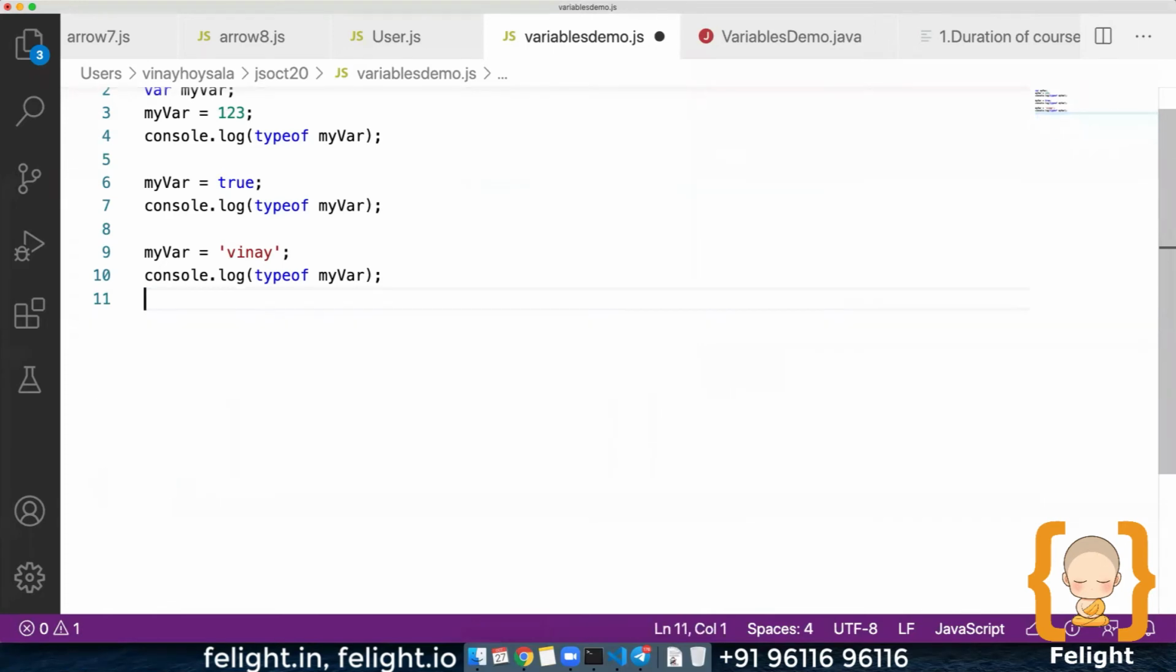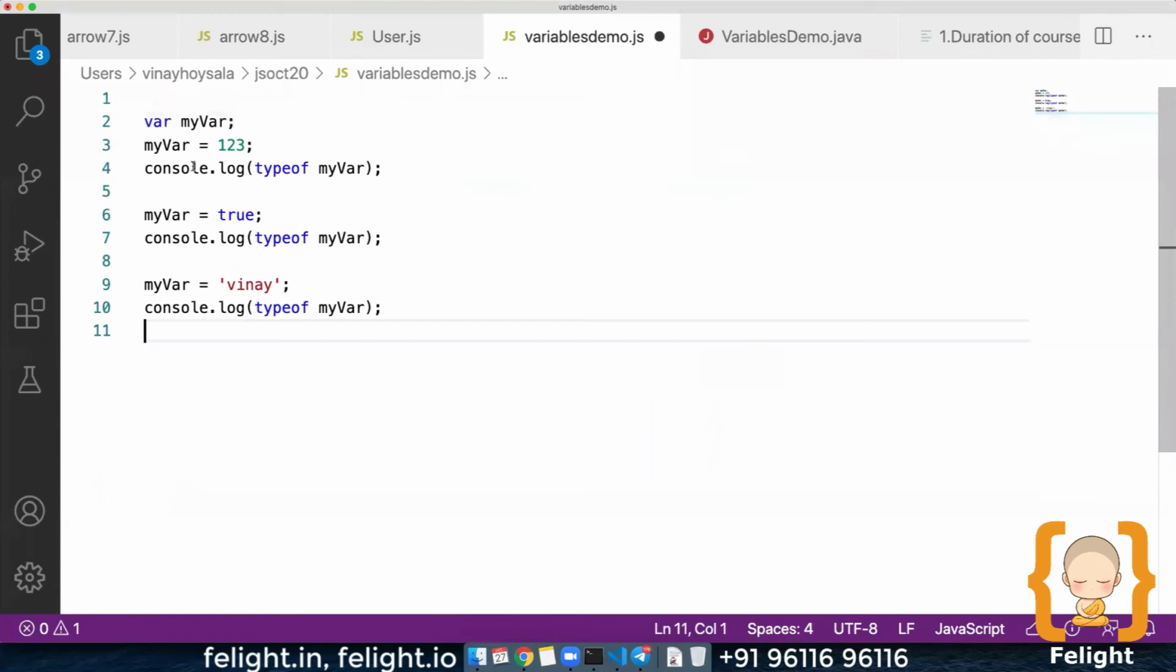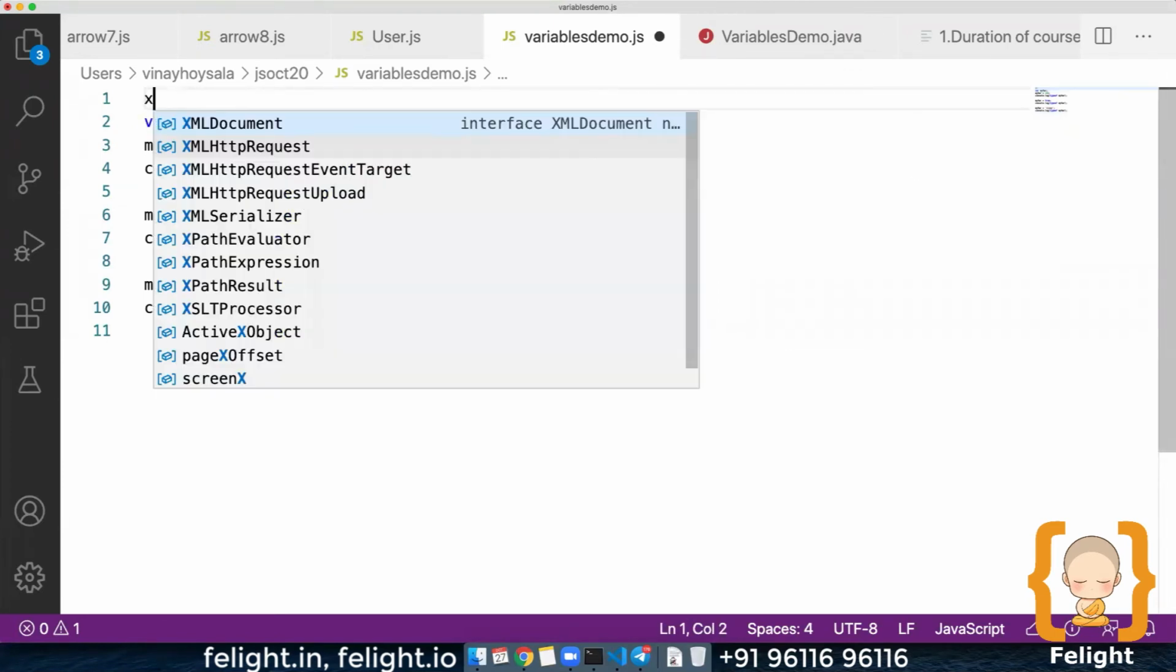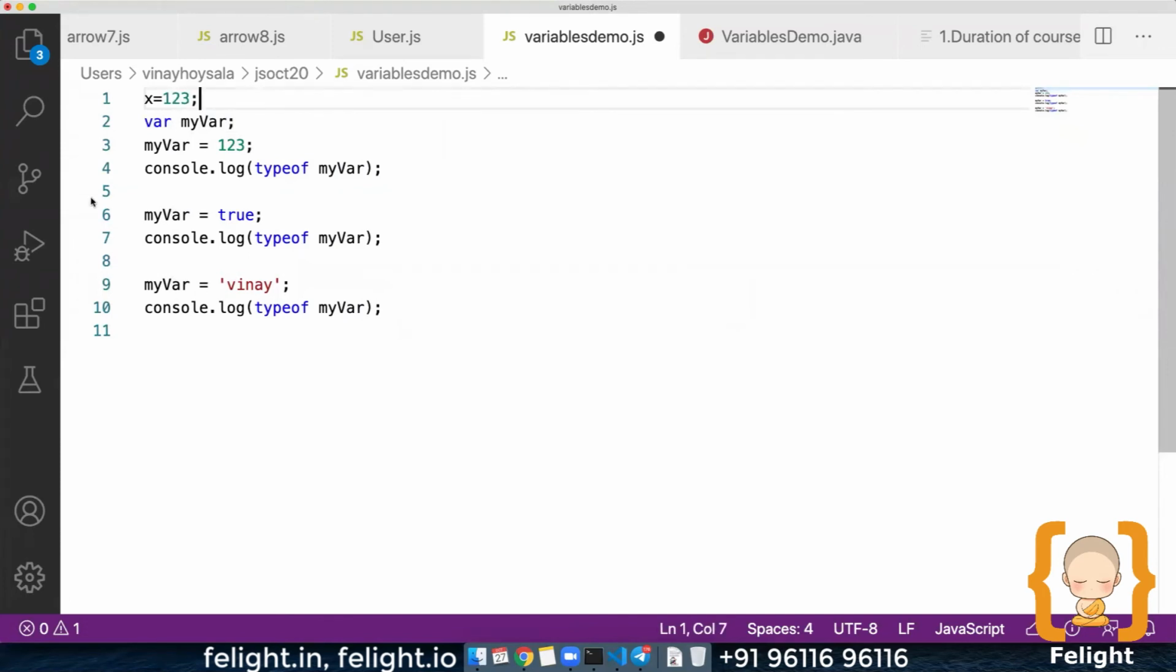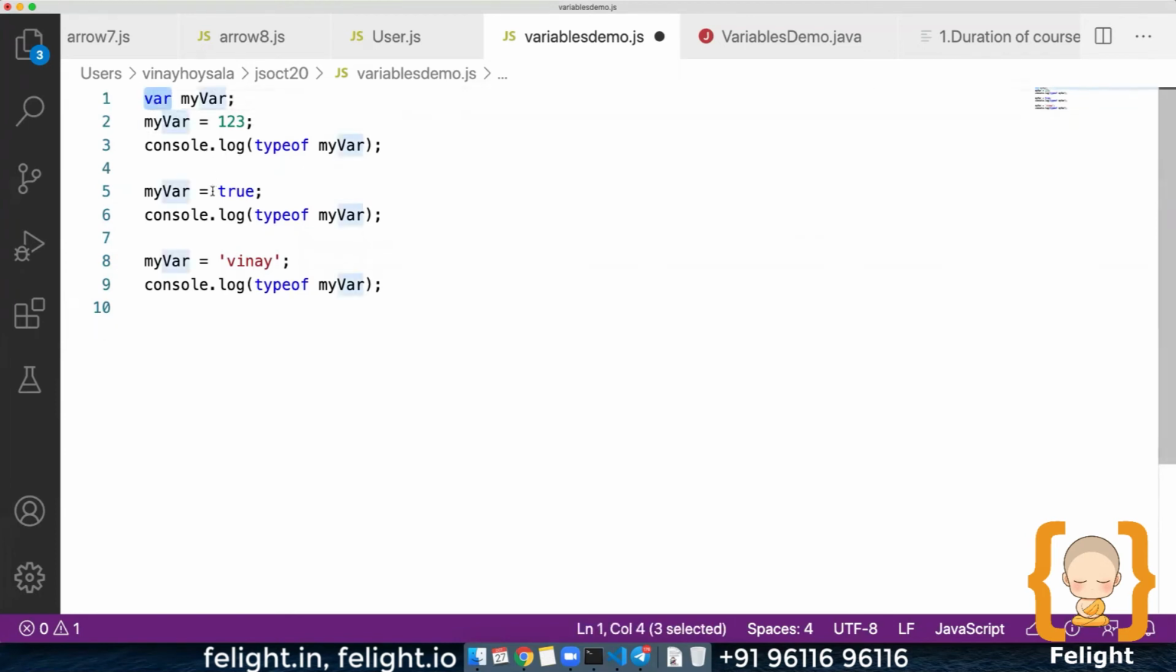All right. So coming to the variables, I just showed you that without using any var keyword or let keyword, you can simply use a variable name and assign some value, and the variable becomes of that type. But it's a wise decision to use the var or let keyword. The difference between var and let will be explained in future. Concept is clear? Yes, sir.